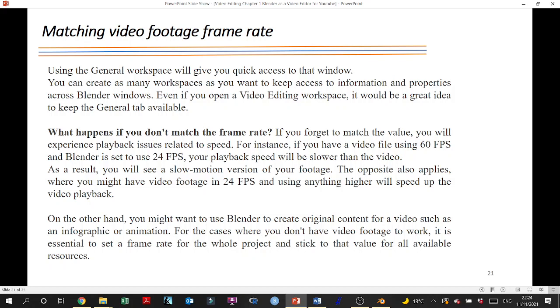So if you shot it with your smartphone and you have 30 FPS, then you can just set it to anything smaller than 30, for example 10, and see how the speed slows down.